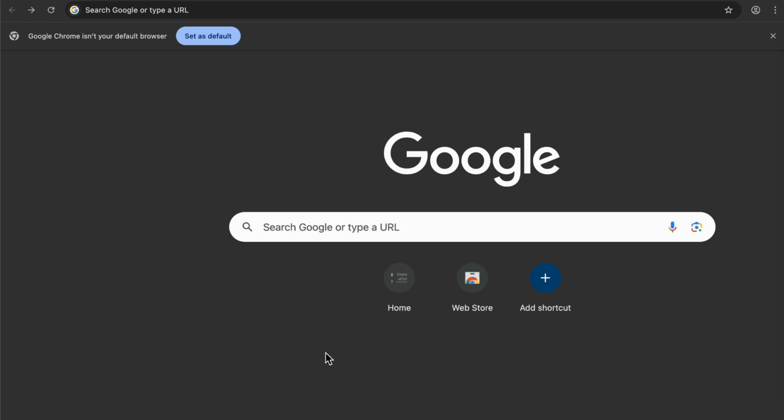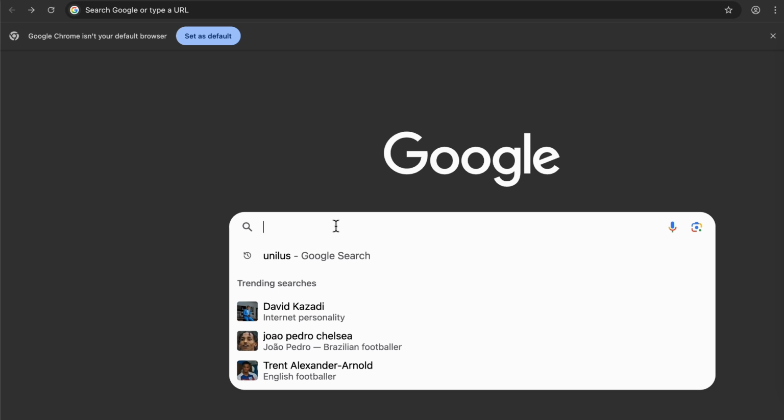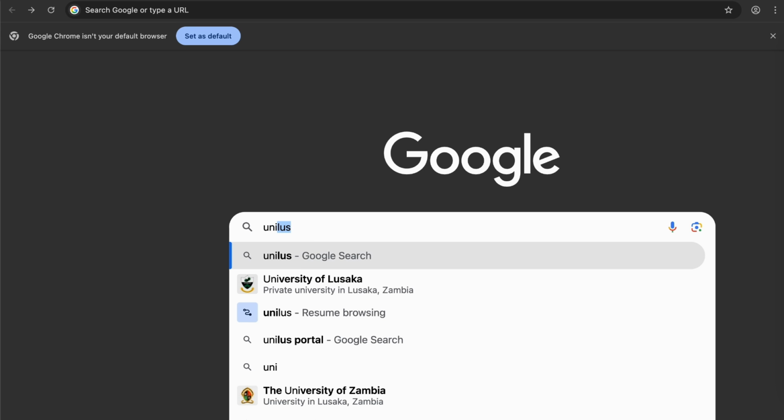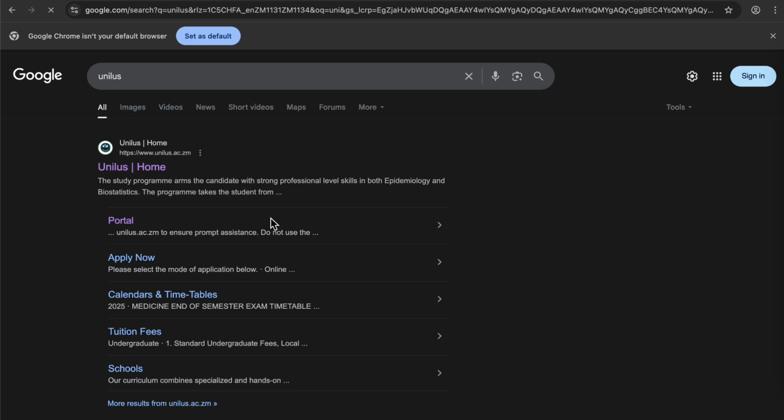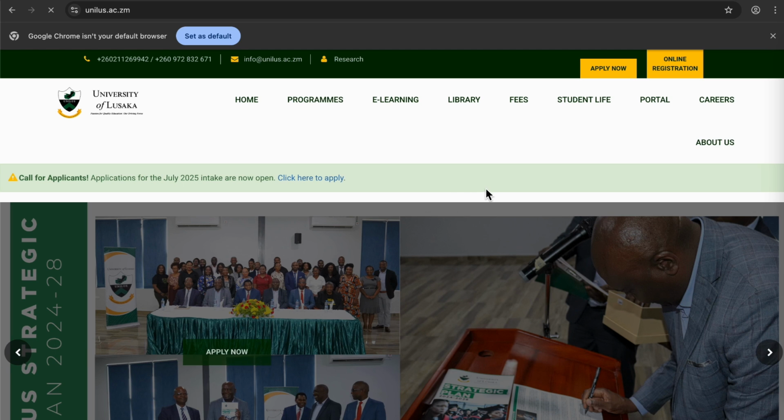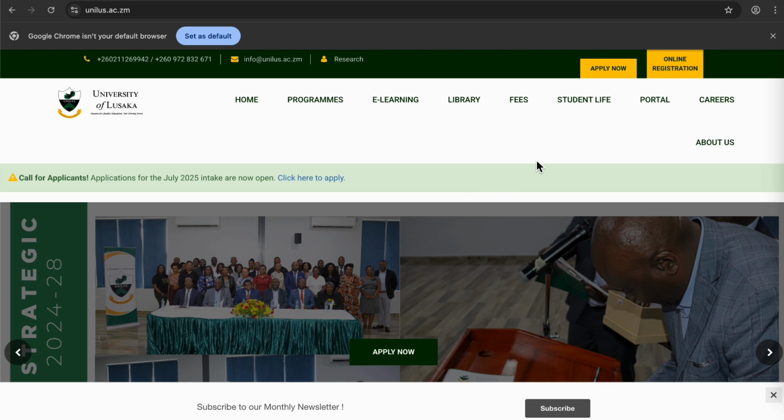So first things first, I'm about to run you through the application process. So you log into the website. It's usually the first link at the top. When you reach the website, you go on portal and then new applicants.